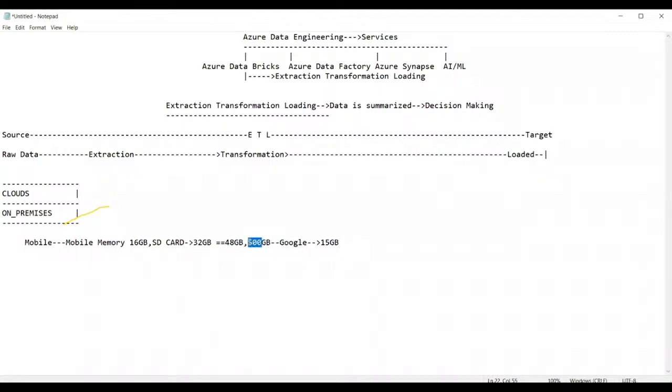500 GB. So now what you have to do, tell me now. Guys, please tell me. Did you get my question? If you get the question, just simply say yes, or else I'll repeat the question once again.